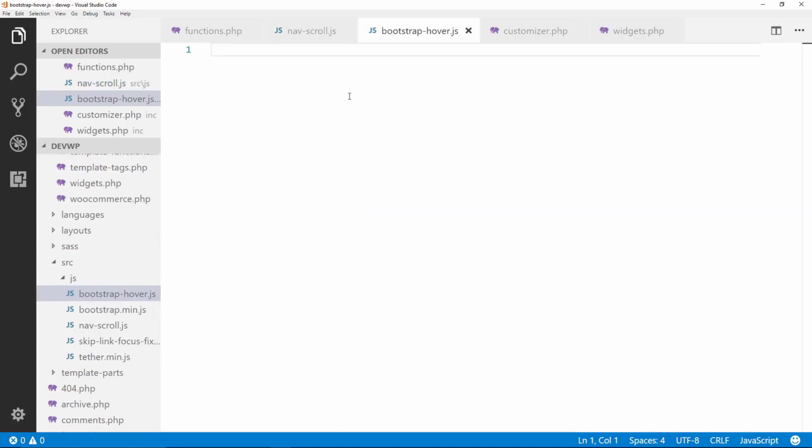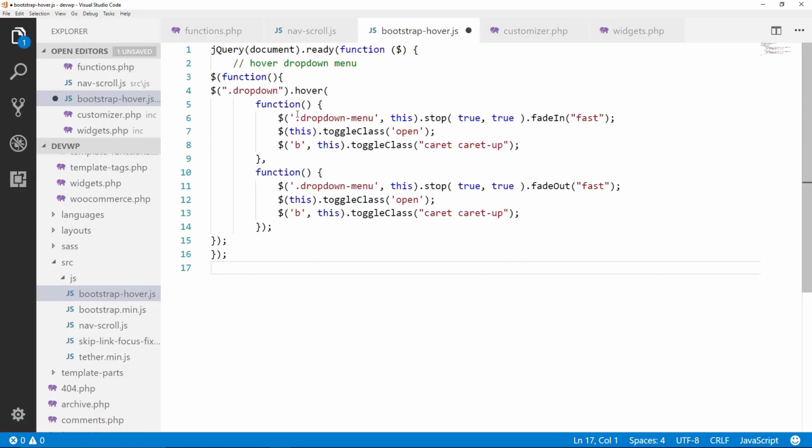Alright, so for the hover effect, what I'm going to do is I'm just going to paste in the code and I'm going to walk you through what it does. Let me just format this properly. Alright, so we're using jQuery again. Document.ready function, $. We have a comment over here for the hover drop-down menu. Then we have our $, here, parentheses, function, parentheses. Open up our curly braces.